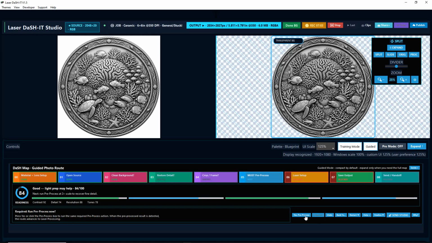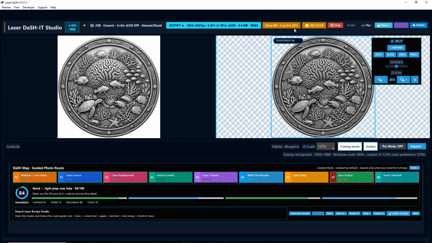So pre-process, now we're here, and this is always a must. You have to do this. And there's a meter up here that lets you know how far along it is. And when this turns green, when this is 100, then we can go to the next question. Then after this question, you're going to set the size you'd like this to be and its DPI, which we've already set to 350 back here, so it's going to automatically be 350 here, so you don't have to do that data entry.